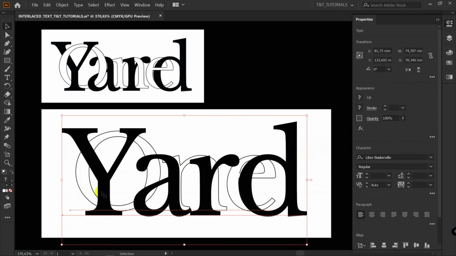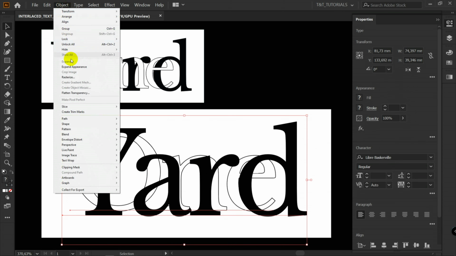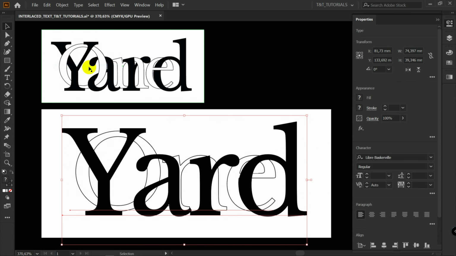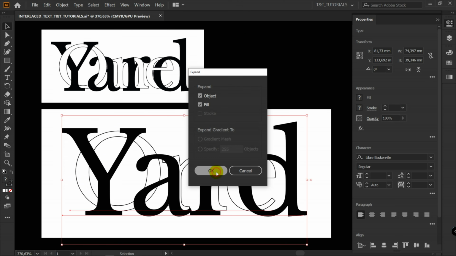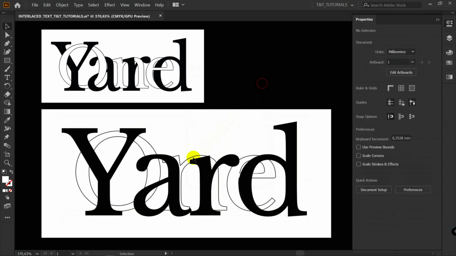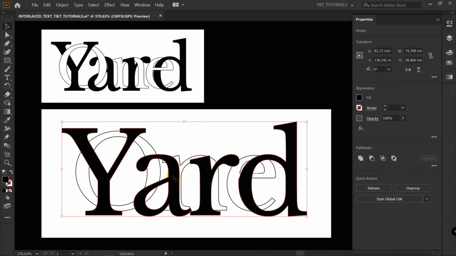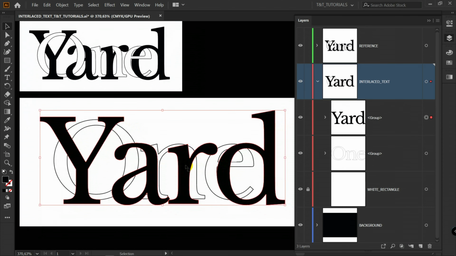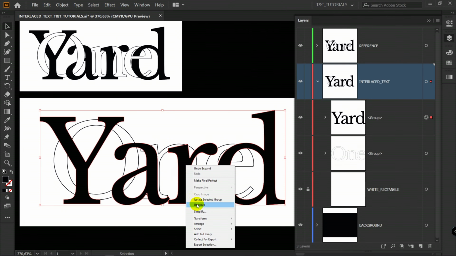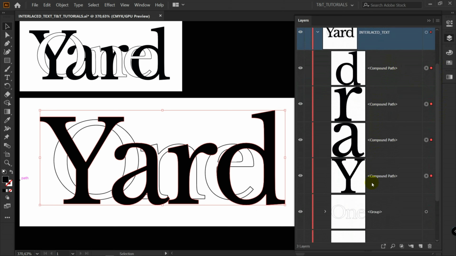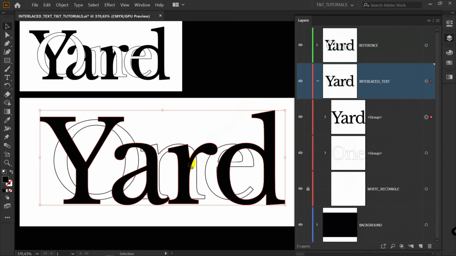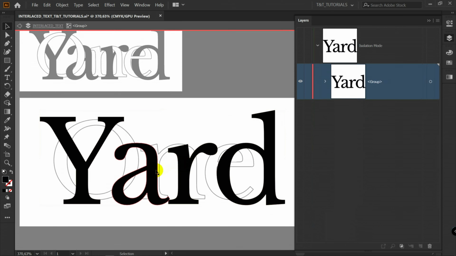So let's select these letters, Object, Expand Appearance, then Object, Expand. Click OK. After this, let's pick this one. You can right-click on this group, click on Ungroup, and you will have all these letters separated. But it's better to simply double-click on this group.